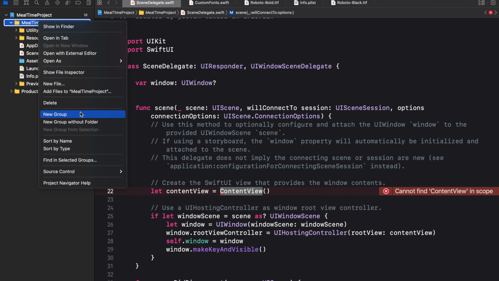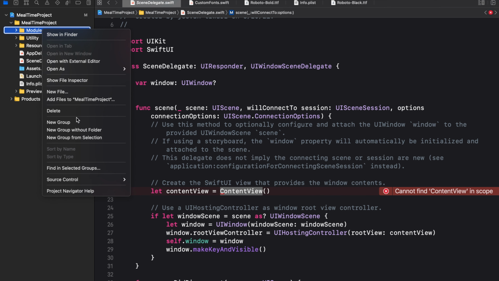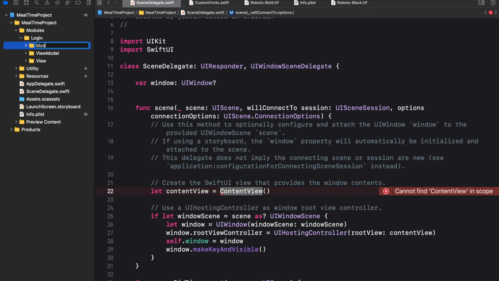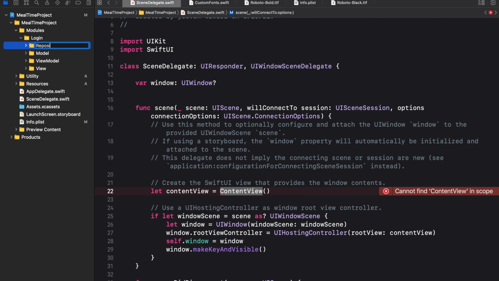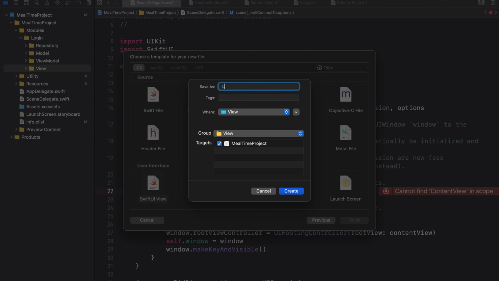So I'm just creating a new group called Modules. It contains all the modules in our app. I'm creating a Login module. It contains three things: view, model, and the last one is repository. In view the LoginView will come. All the UI components will come to the LoginView. So I'm creating LoginView.